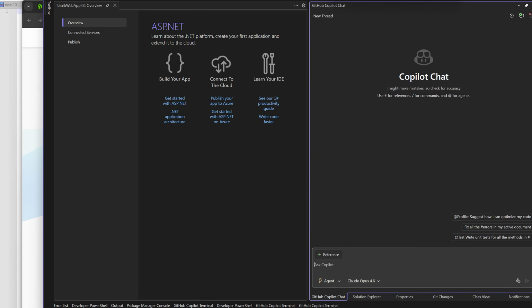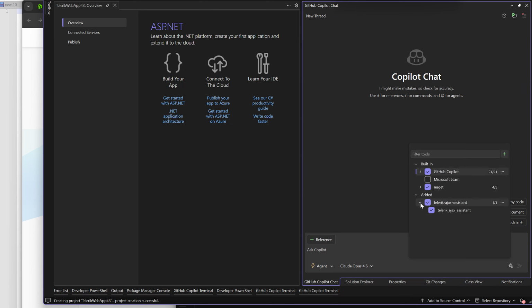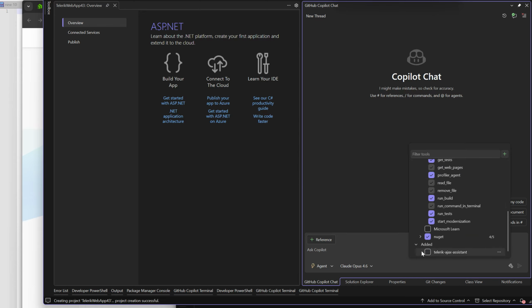And here we have Copilot Chat. And to enable the MCP, we should make sure that both checks are enabled for the Telerik MCP so that we can use it. Here there are some extra instructions. As before, run all tools, run all tools automatically, run all tools automatically, this session only. My default option is run all tools automatically.